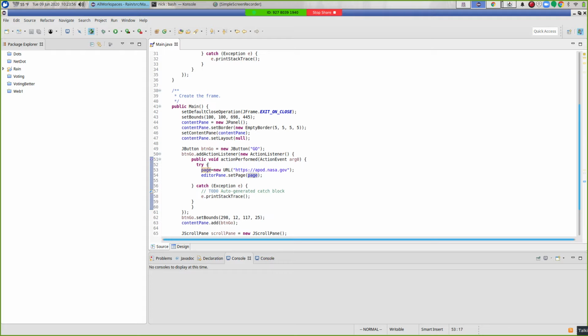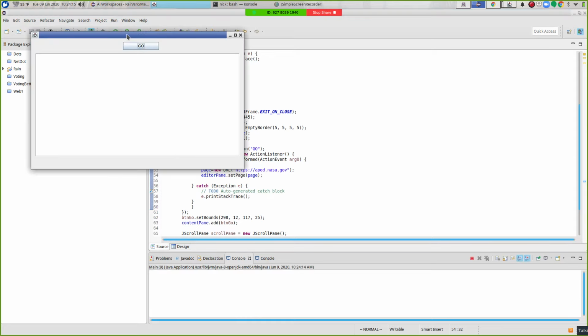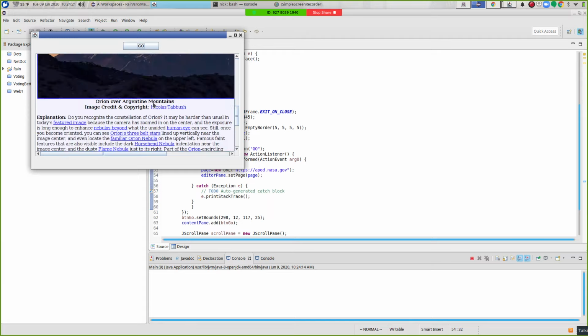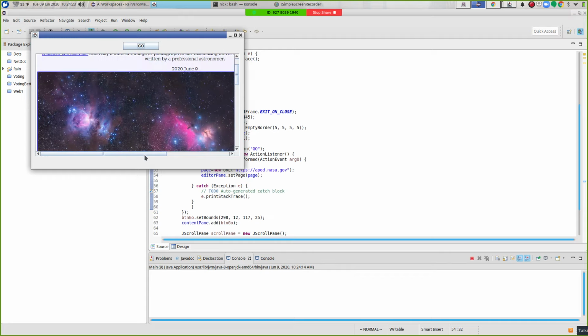So after all of that, I basically have two lines of code. I'm constructing a URL object using the URL for the astronomy picture of the day, and then I'm saying take my editor pane, call the setPage method, and I'm passing it that page. So let's run this, and let's hit the Go button, and guess what? I've got my astronomy picture of the day.